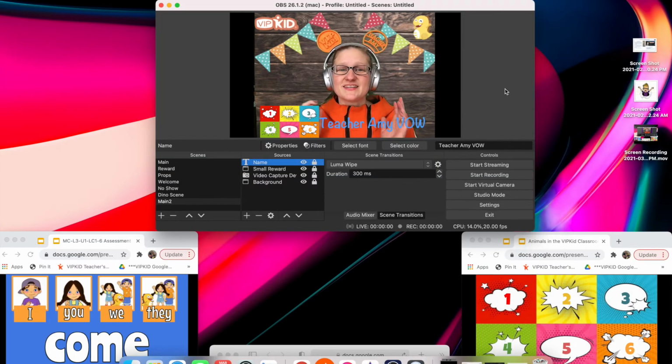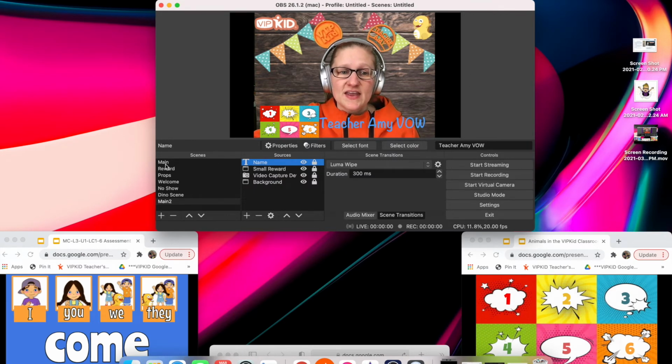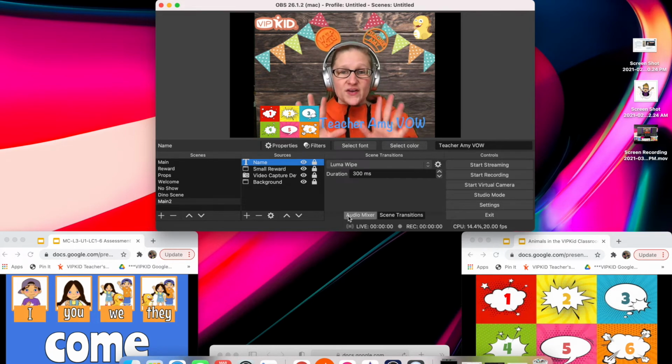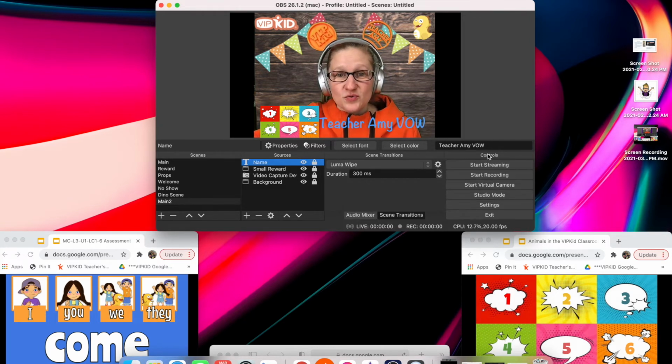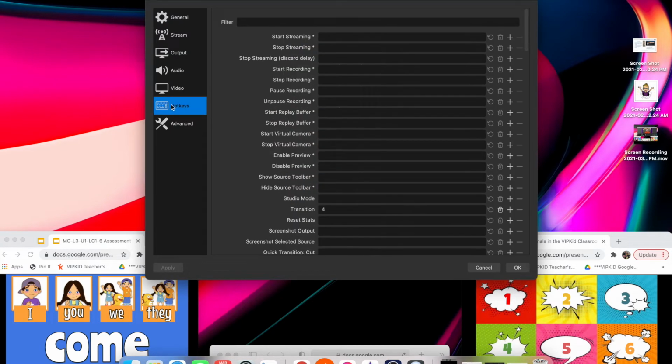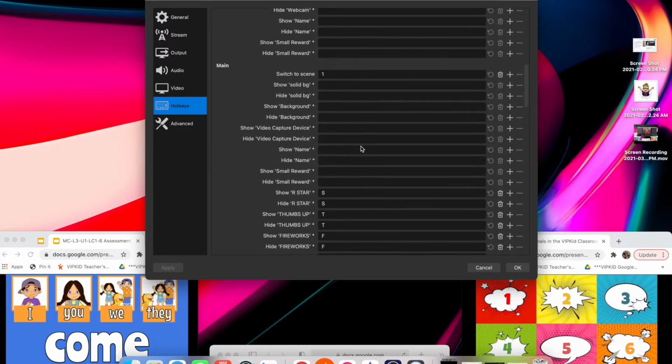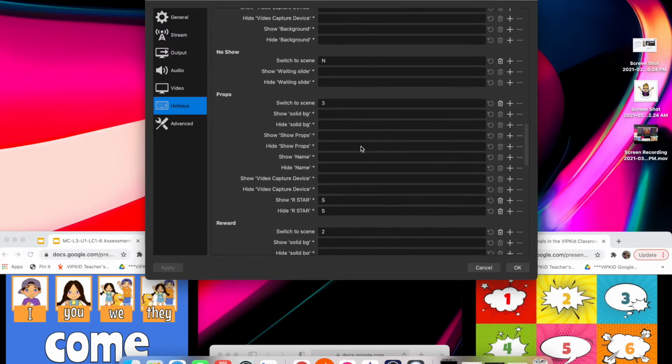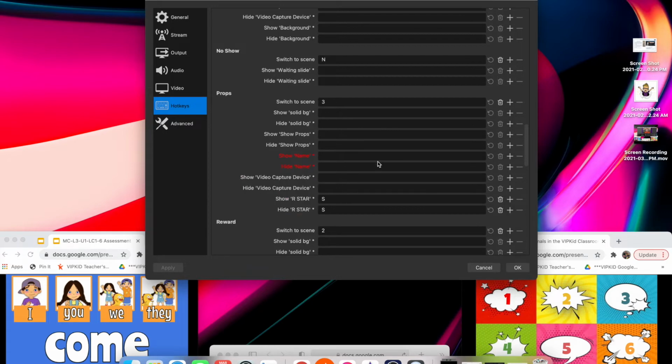So I use hotkeys for transitioning in between my scenes that I have set up over here, and I also use them for turning on and off images on the screen. For right now, I'm just going to show you how to use the hotkeys for transitions, and then we will move into images in just a minute. Over in your controls menu over here, you're going to hit settings, and over on the left-hand side, you're going to hit hotkeys. And this will show you a big long list of all of your scenes that you have and all of the sources that are included in all of those scenes.